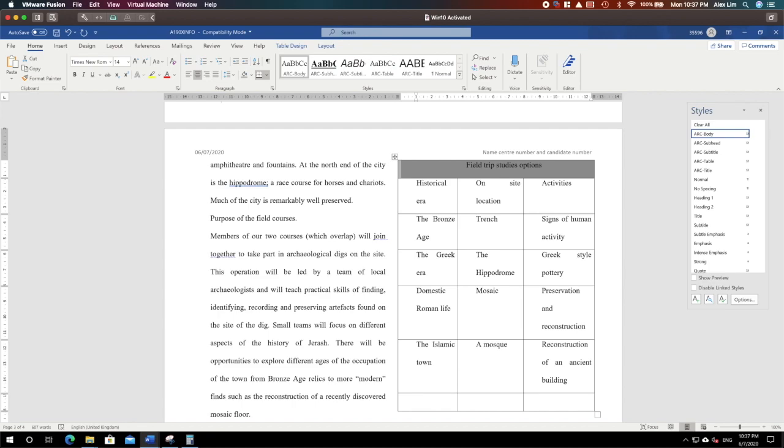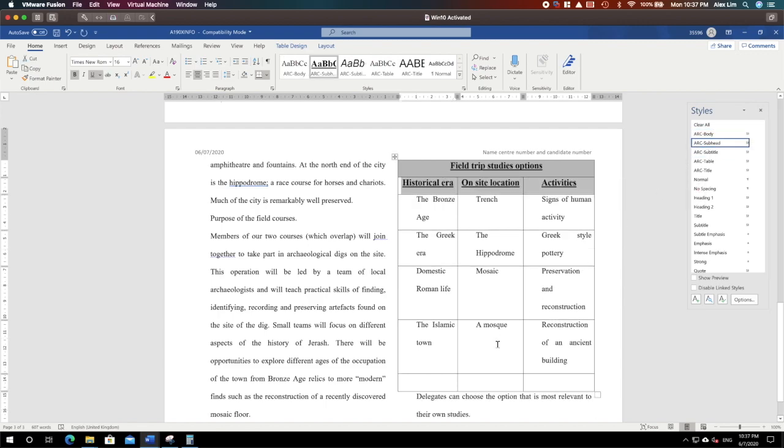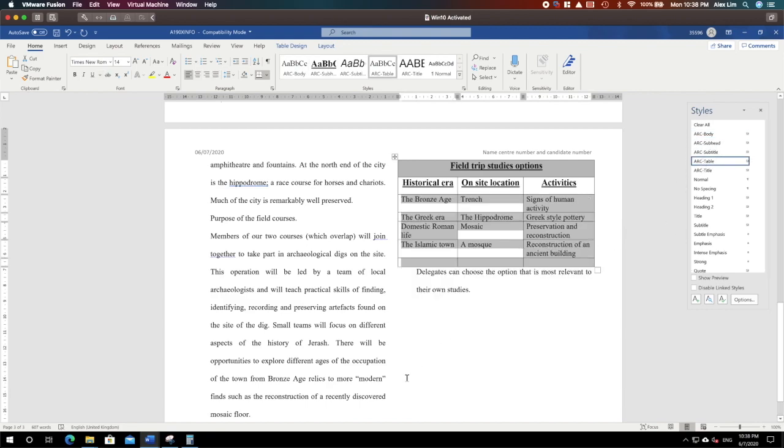And now we need to apply ARC subhead. So I shall do that. And then the top 2 rows, I'm sorry, this counts as well. So let's do that as well. Next, we are going to apply the ARC table style to the other tables. ARC table. There we go. Happy with that.